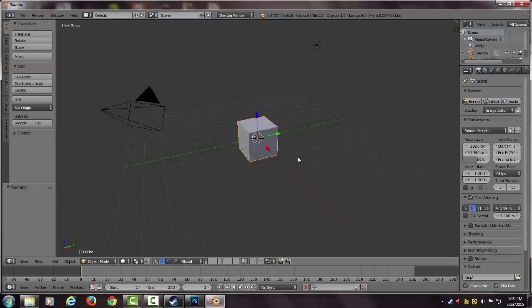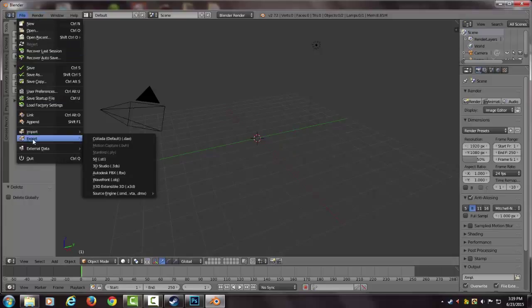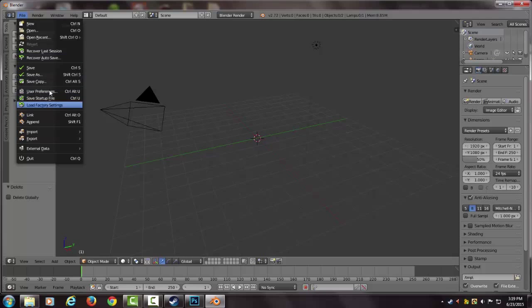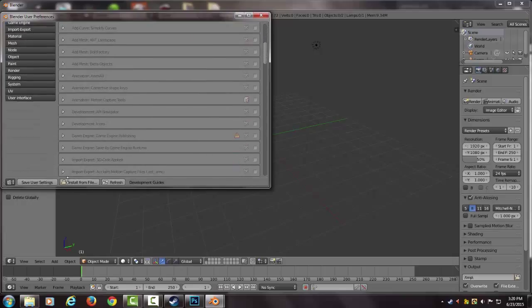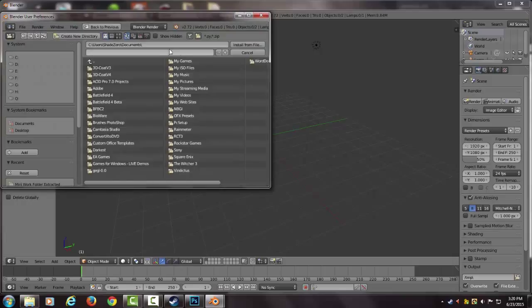So when this pops up, we're going to click escape. We're going to hit delete on the keyboard. You're going to go to file, import. Oh wait, I have to show you guys this. File, user preferences, set user settings, save user settings, and now you're going to click install from file.